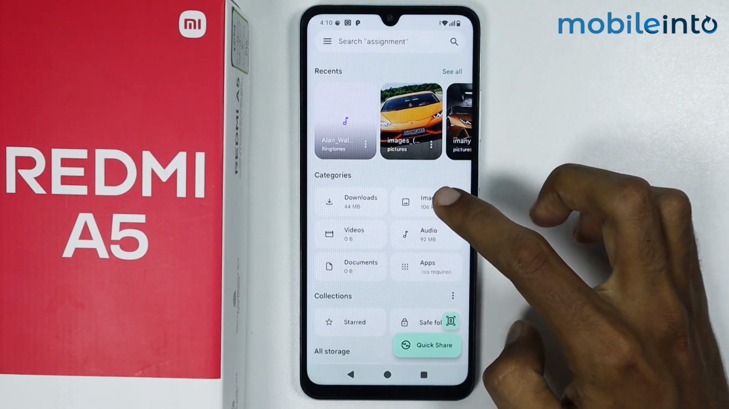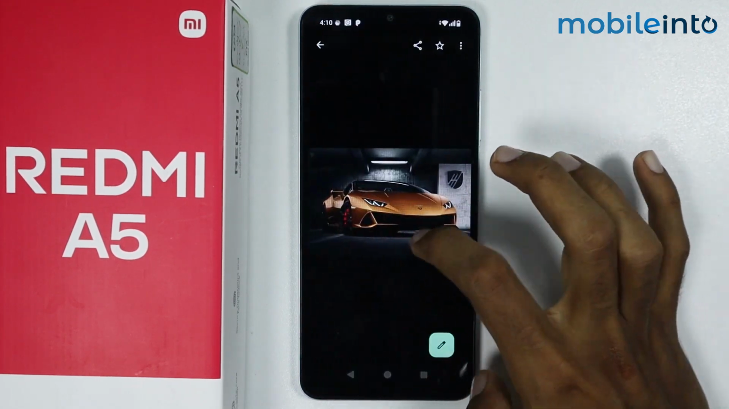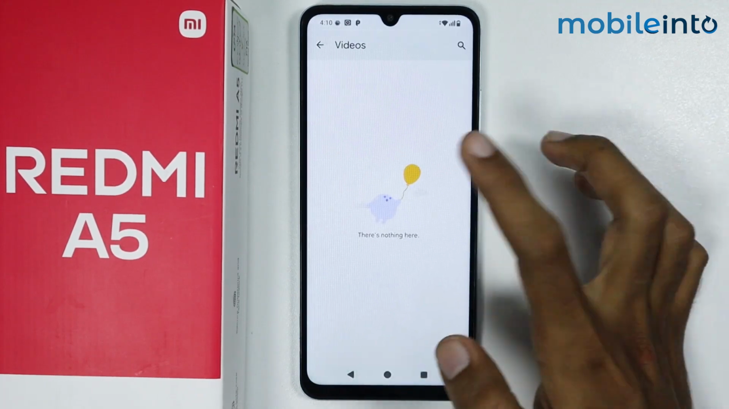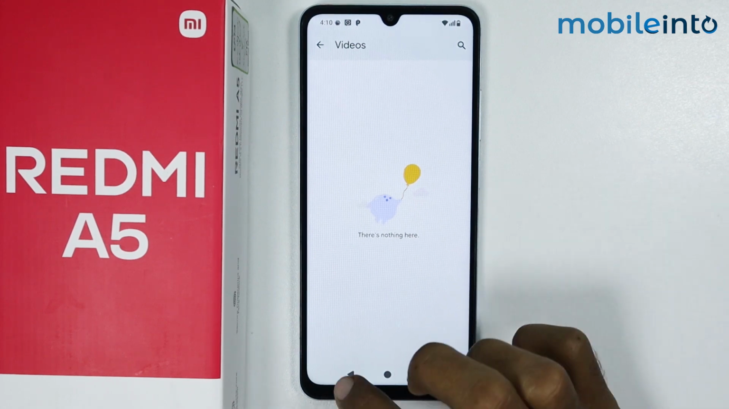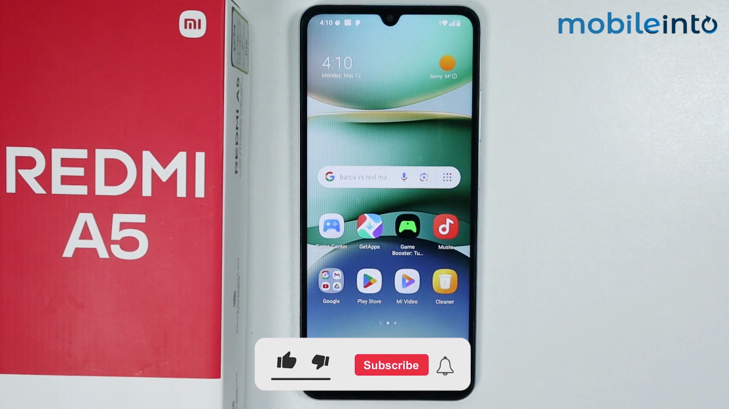From here if you tap on Images, you can open the images on your Files app. Now if you go back and if you tap on Videos, you will open the Videos section on your Files app. And this is how you can find the gallery app on the Redmi A5.